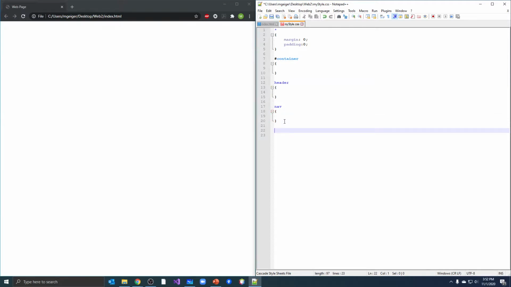We have aside. We have section. And we have a footer. So we're going to have CSS for all of those elements that we had on our page. Let's also do body, because we have a body in here. So let's do body.